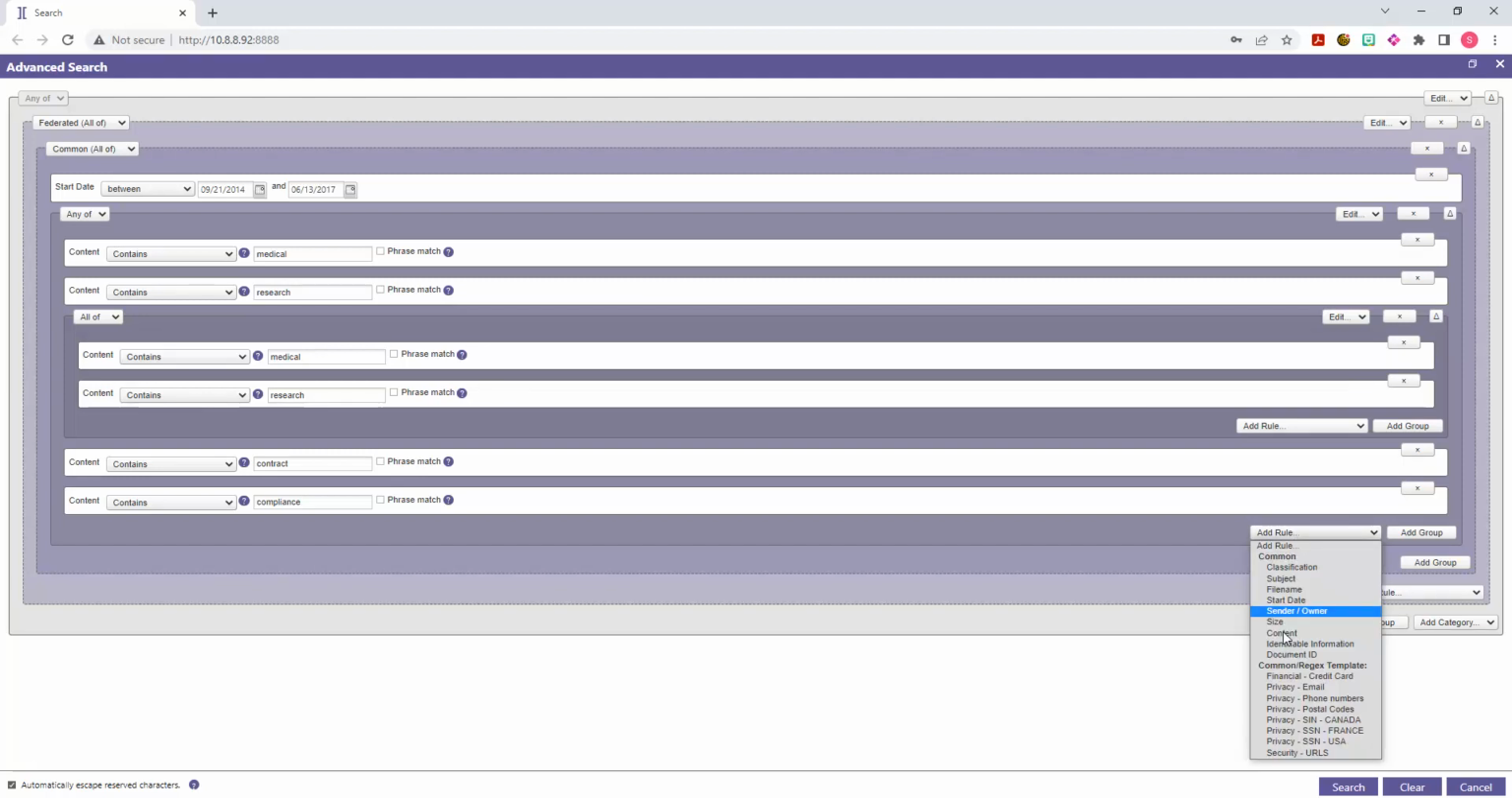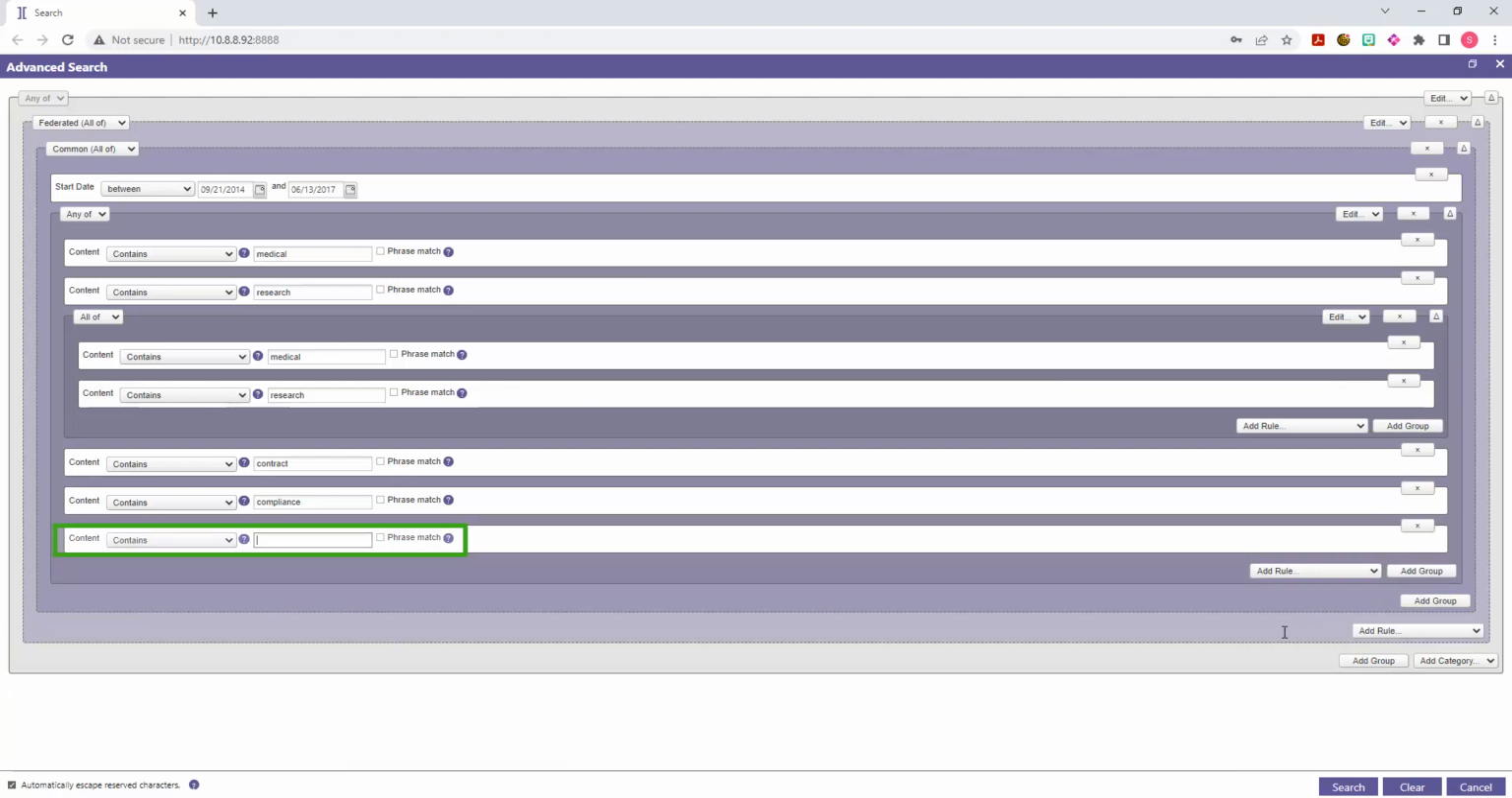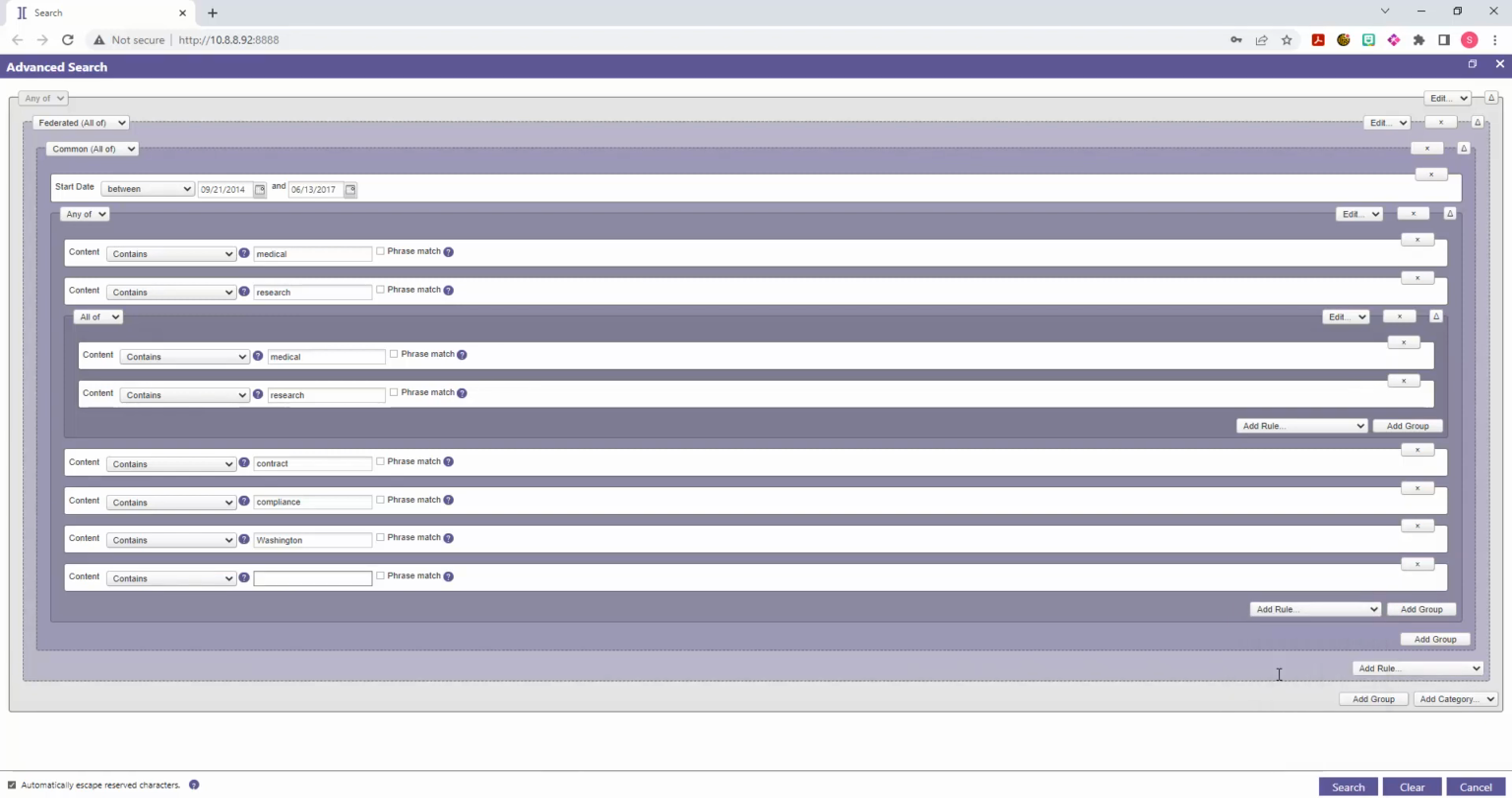From the Add Rule dropdown, select Content. When the Content search box opens up, leave the Contains operator as is and input the term Washington. Next, let's add another rule. In the dropdown, once again select Content. In the field to the right of Content Contains, input University.